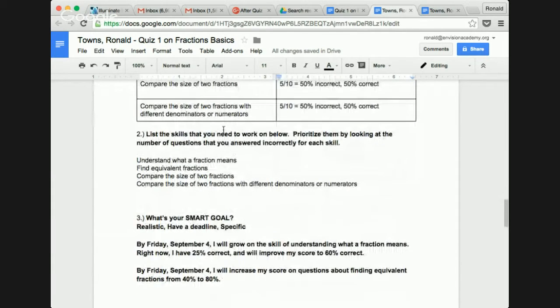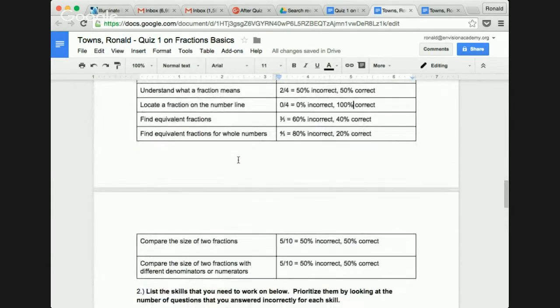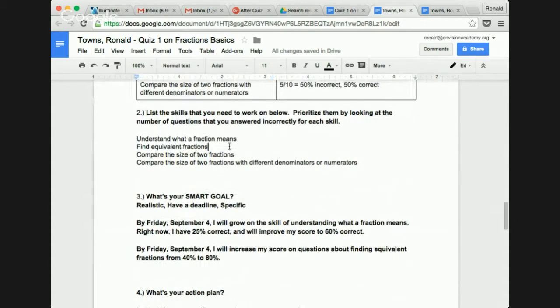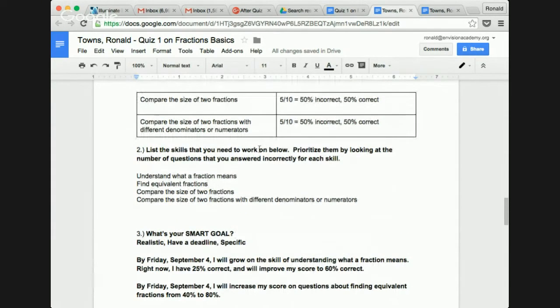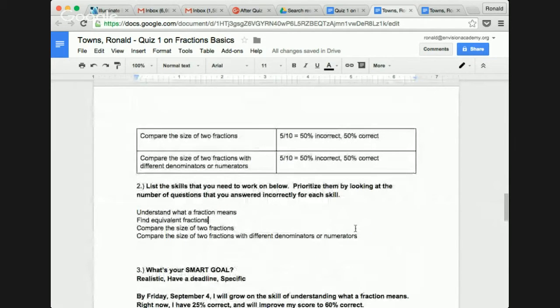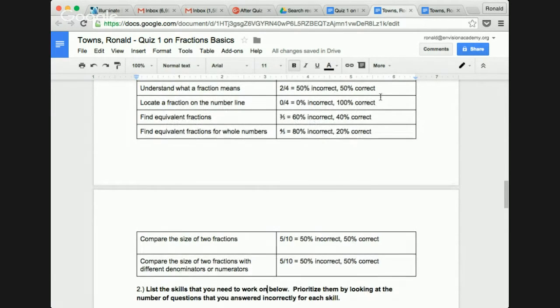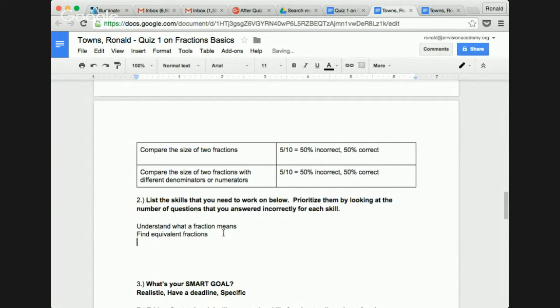Then here it says list of skills that I would need to work on. If I go up here, I see that I got 100% of these correct. So if I had that one here, which I didn't before, I would take it out. So any of these that you got an A on, 100% on, you want to take those out by deleting them, because that means that you don't need to focus on these. These are just the skills that you need to work on. If you feel like you need to add some skills to this list, then go ahead and type those in. So you could type compare the size of 2 fractions, or whatever skills you feel like you need to work on.